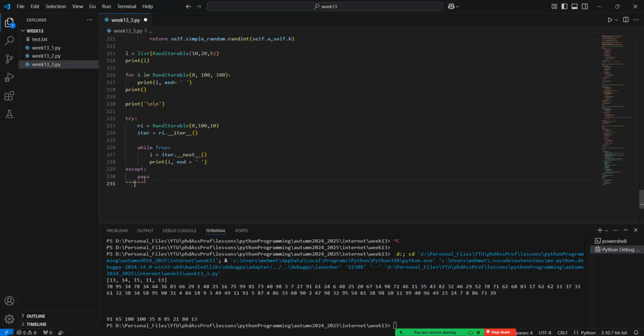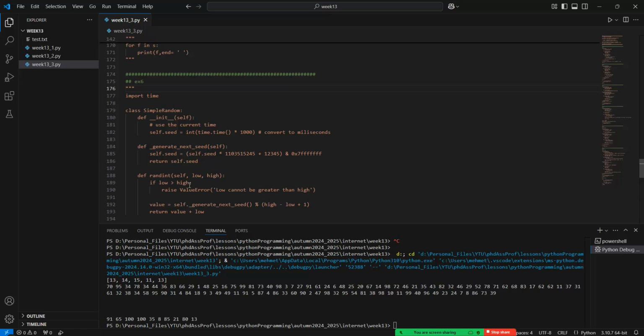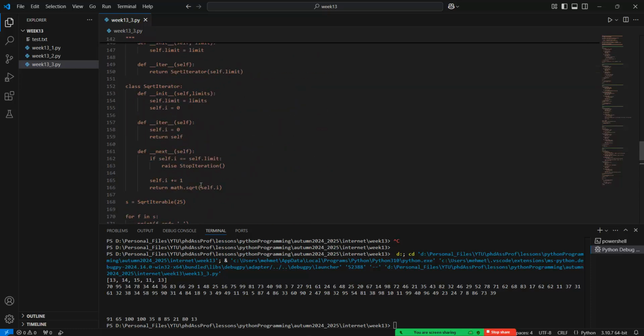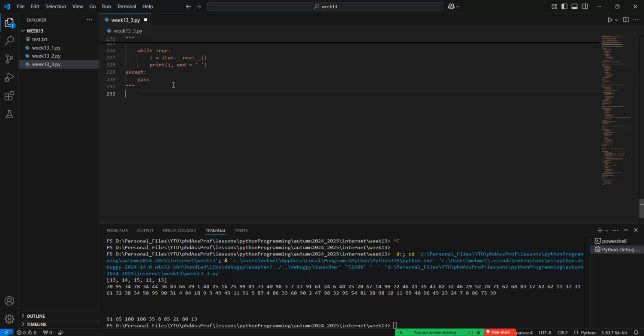Any question? This seems complex, but it's not, guys. It is simple. You just need to use these functions. Okay?